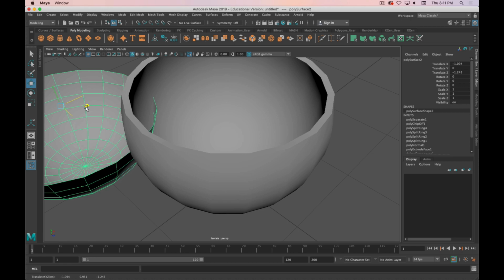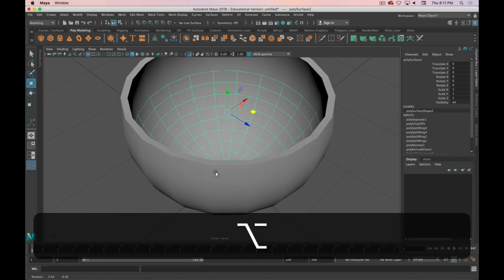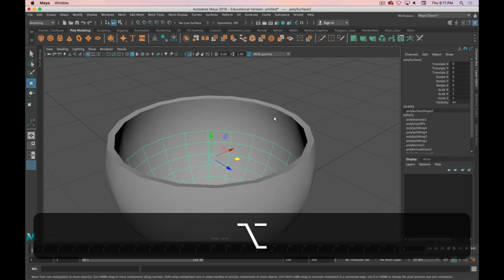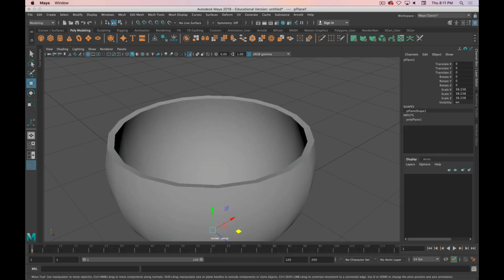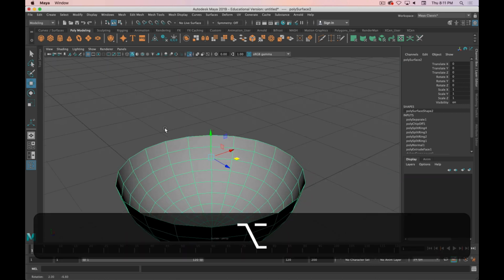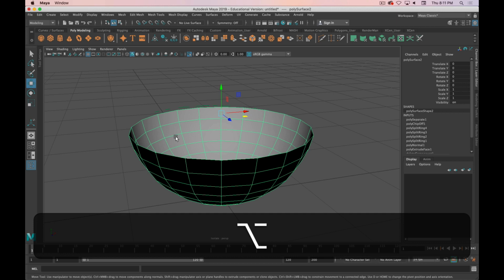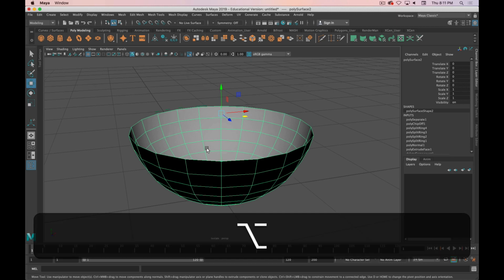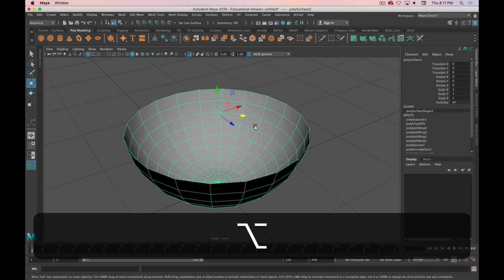You can see if I move this out of the way, that bowl is still solid, which is what we want. But for now, I'm just going to select this and I'm going to isolate selected. There we go. Okay, so this is close, but we need to give this kind of volume and thickness. Basically, we need to give it a surface.